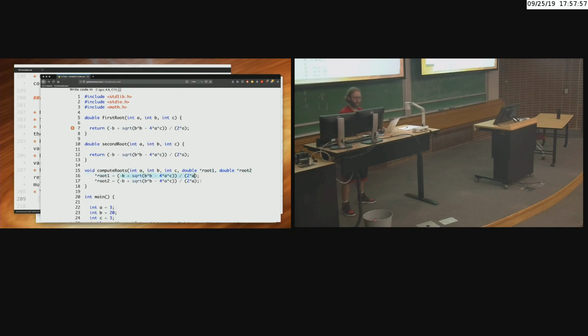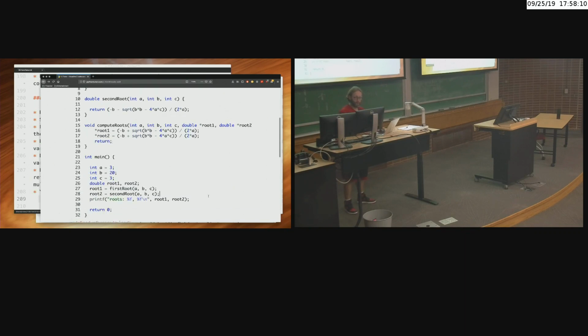Right? And once I've done that, well, what do I return? Nothing. Right? Because I want to return two values, I simply do it by reference instead of returning a single value. Right? All right, how do I actually call it then?